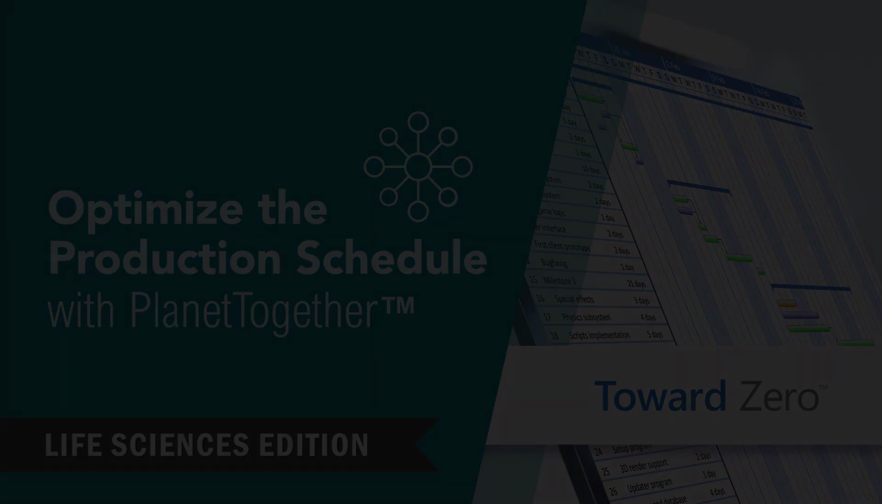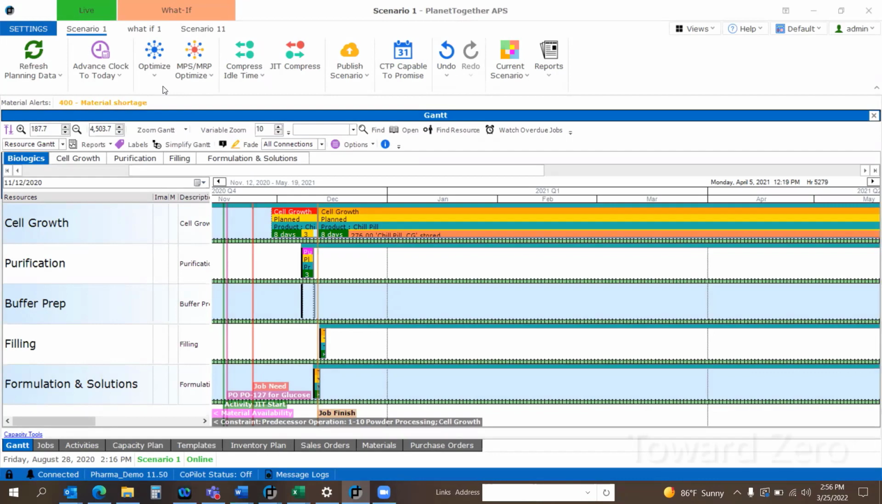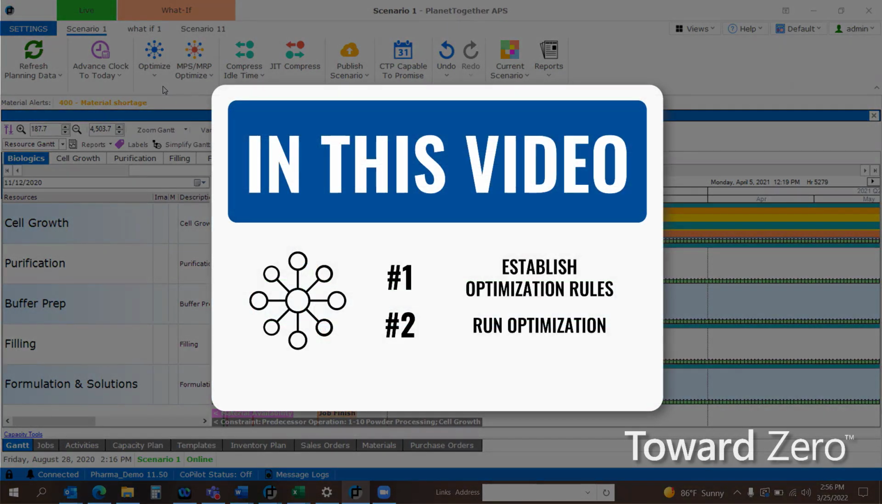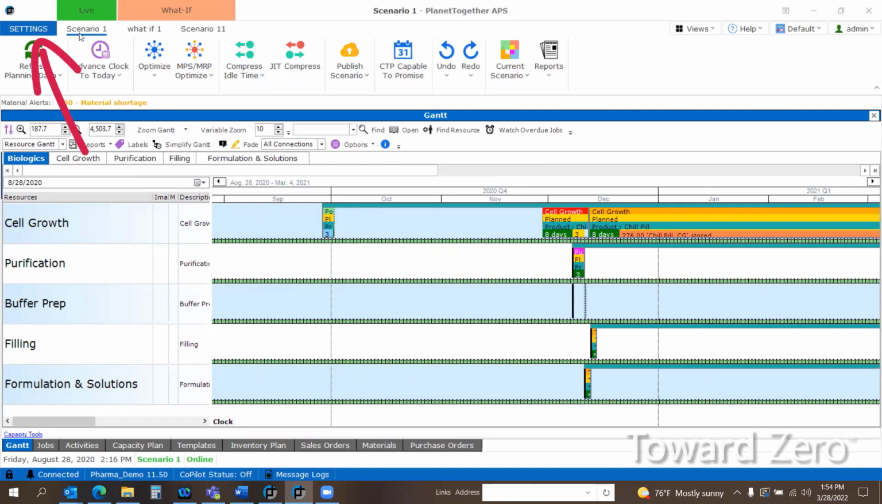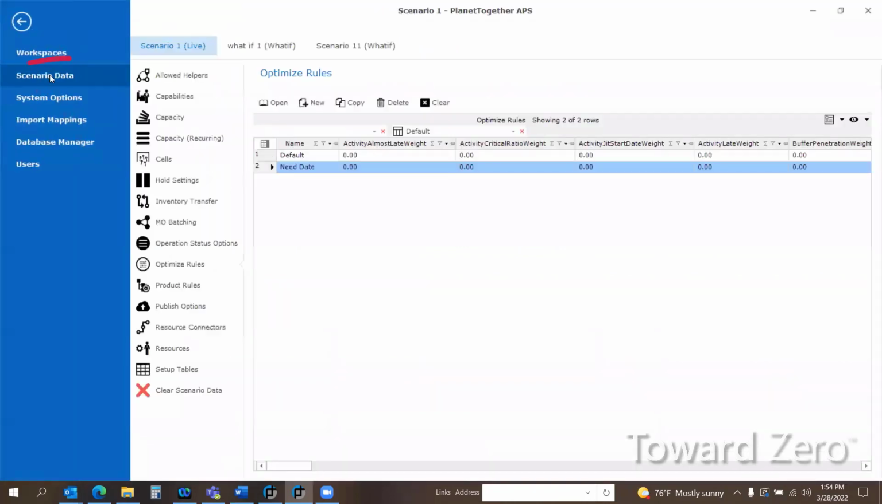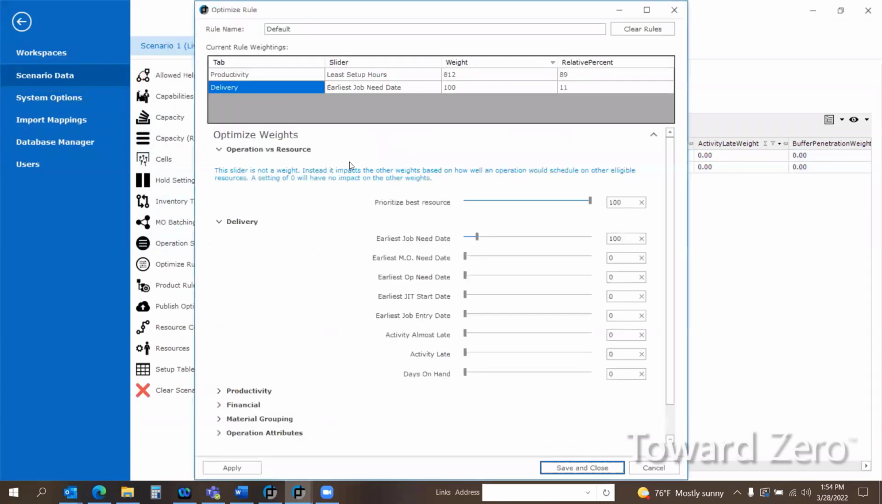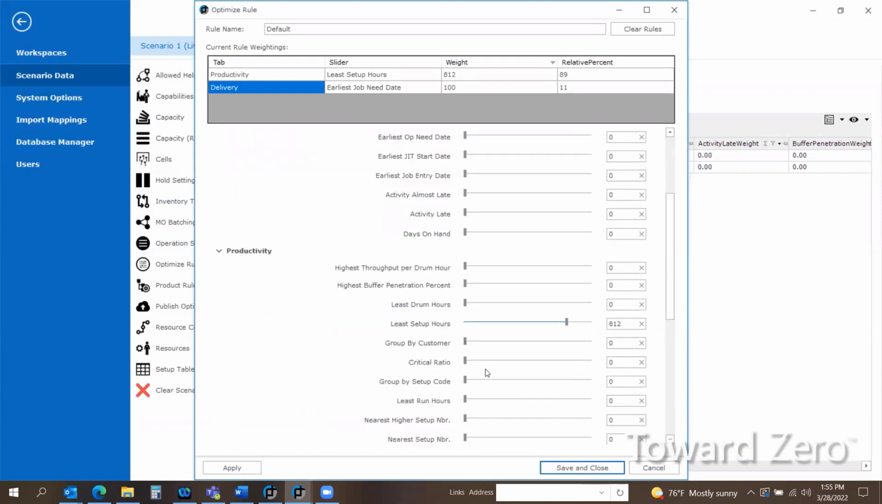One of PlanetTogether's core functions is its Optimize feature. This allows the scheduler to select different aspects of the production schedule and create a weighting matrix that will optimize the schedule and place orders in their positions by clicking Optimize. Rules can be established under Settings, Scenario Data, Optimize Rules. This allows the scheduler to select different aspects of the production schedule and create a weighting matrix that will optimize the schedule and place the orders in their positions on the Gantt.